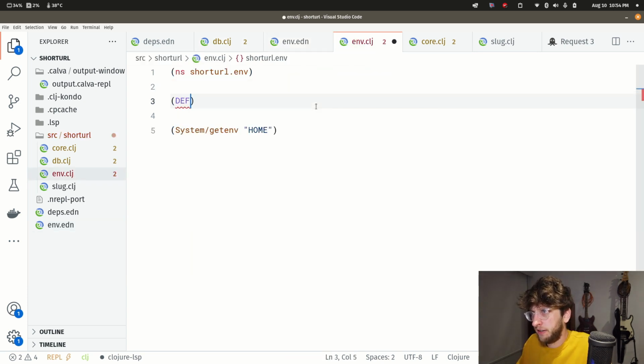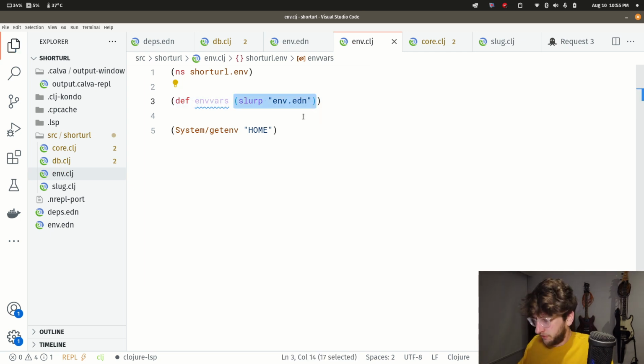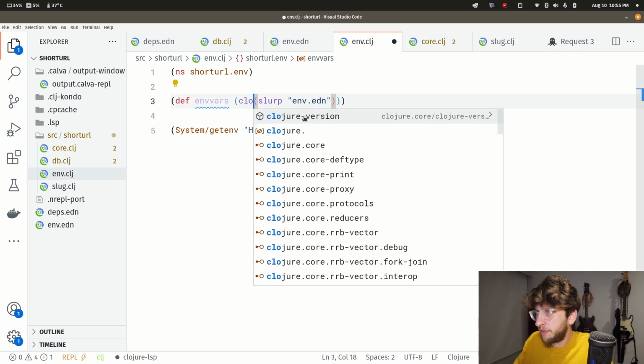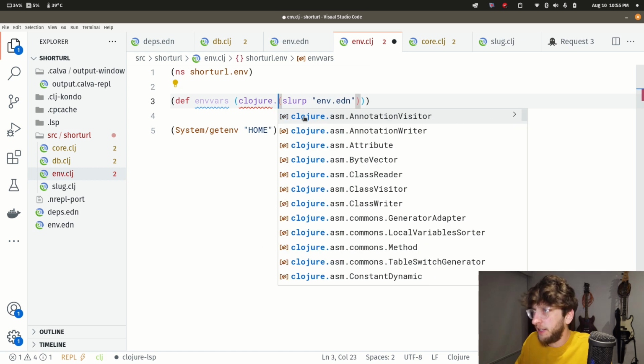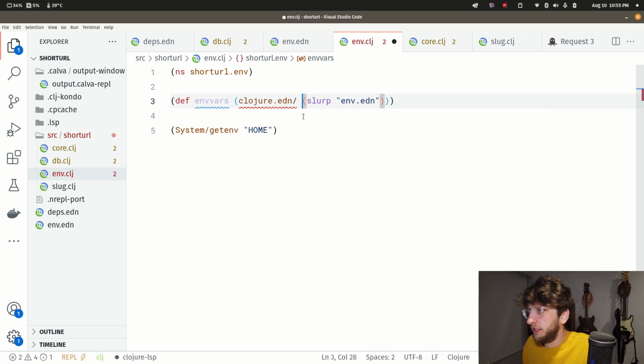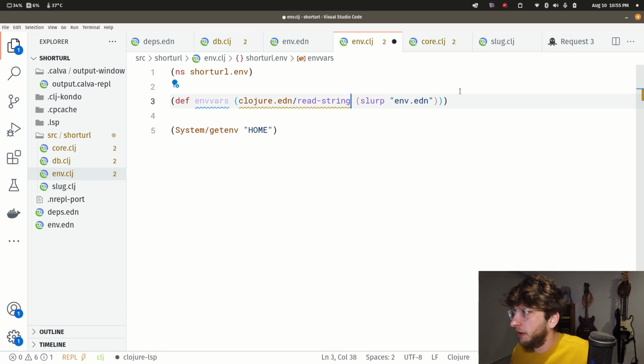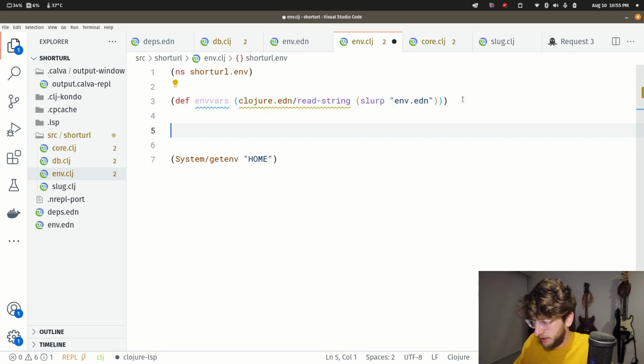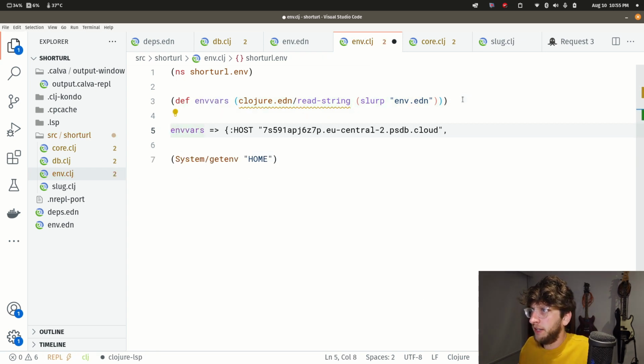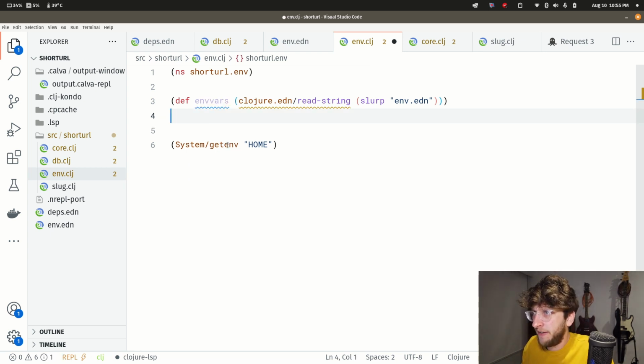So I'm going to define a variable here. I'm going to call it, let's call it env_vars. And to load an env file, it's actually really easy. We can just slurp env.edn. And then to parse this file, we can go clojure.edn/read-string. And now if we evaluate this, and let's just print out what env_vars contains, it's the map of those environment variables. So let's make an env function.